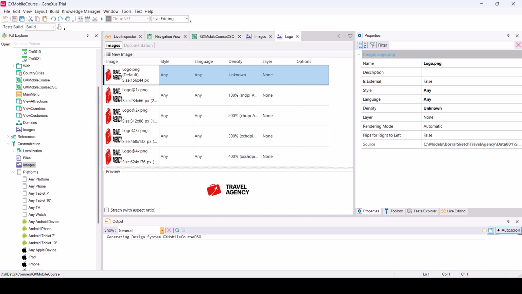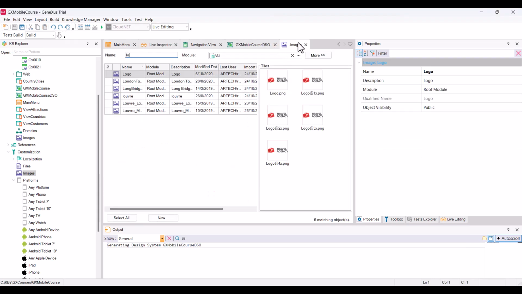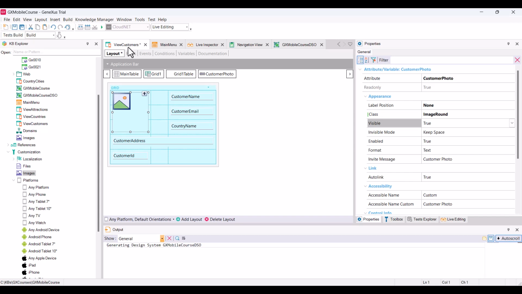As devices with higher resolution values become available, this value will increase. We return to developing our application. Now we're going to show the name of the country in bold.